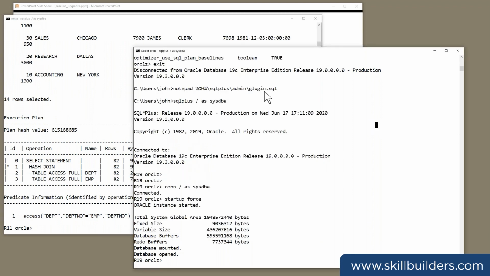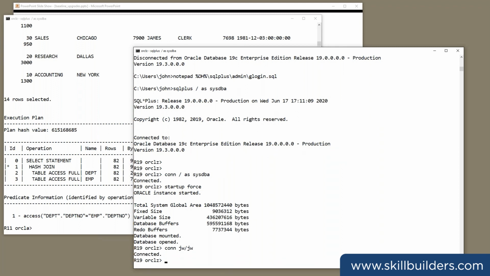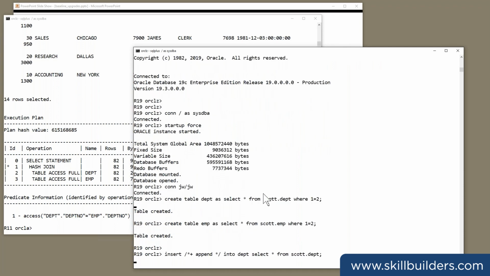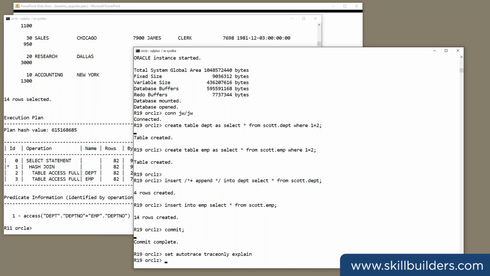Repeat the process in release 12. So what would happen in release 12 after the upgrade? Connect JW/JW. So, same process. Create my tables, insert the rows, and try running the statement. Well, set autotrace on, traceonly explain. How does Oracle want to run the statement?